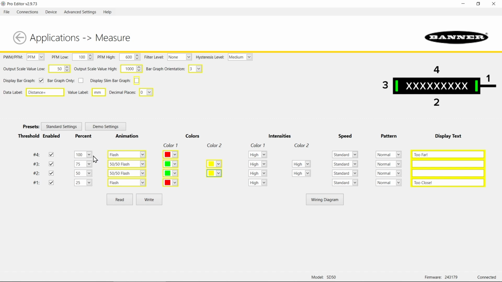I'm going to leave my percentages at 25, 50, 75, and 100%. If you hover over these percentages, it gives you what frequency range that is. Now I'm going to click the write button to write to the device. If at any point you want to use these same settings, you can click the demo settings button and it'll load the same configuration I used in this video.